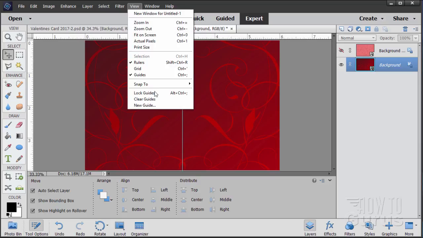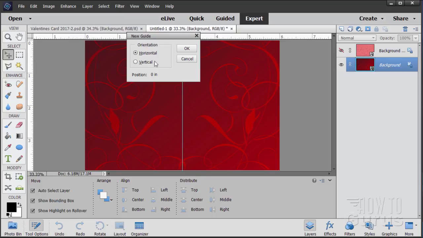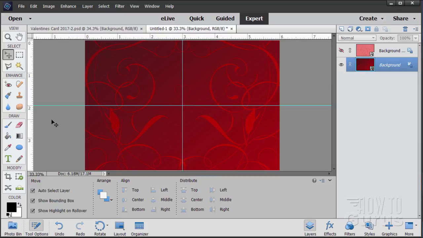And then the next new guide, go to horizontal, set that at 2. And again, it's 4 inches tall, so 2 inches is halfway. That just gives crosshairs at that midpoint of the page. Now go over to the Ellipse Tool.